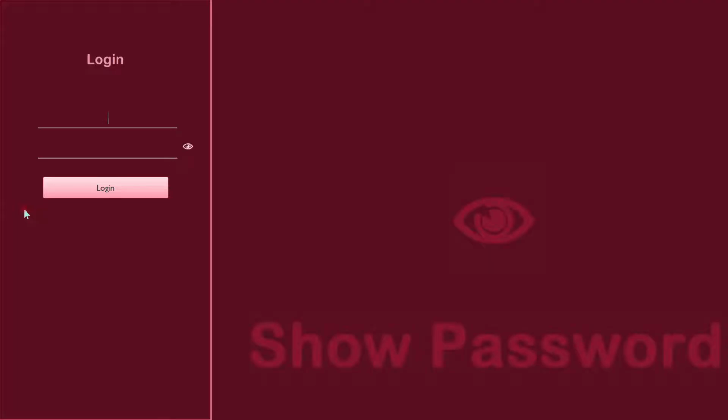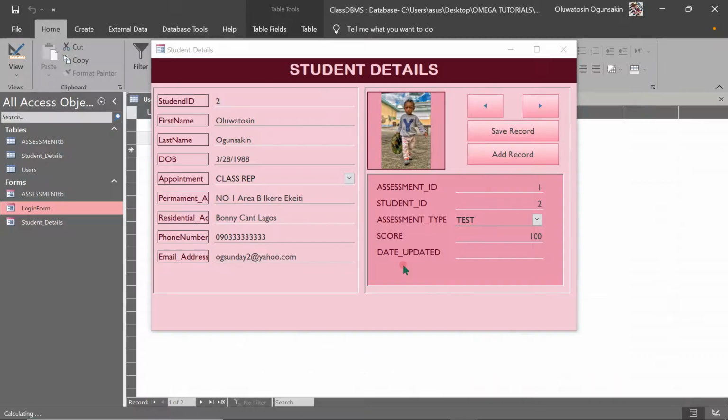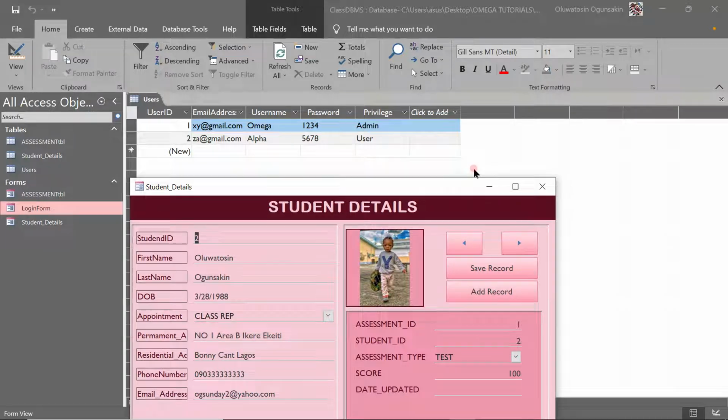If I type Omega once again and type the same password, but this time I type 5678, and I click login, it says welcome. Why? Because the DLookup syntax is looking through this table and picking any value in the username and any value in the password.